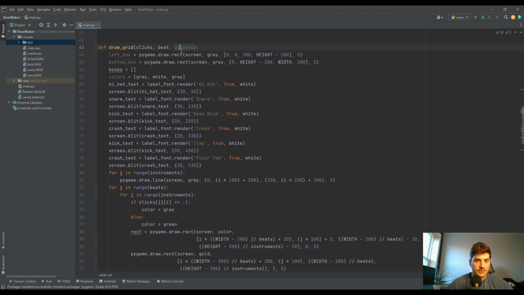Now, you remember this colors, gray, white, gray that I made before? I would like the text of each instrument to be the color of its active list position. Essentially, if you click on it, then I want it to be a 1, meaning it's active, or a -1, which is actually going to be gray because remember, -1 is the last item in a list. I just think that's a clever way to do it. Now hi-hat text is going to be colors 0. Wait a second.